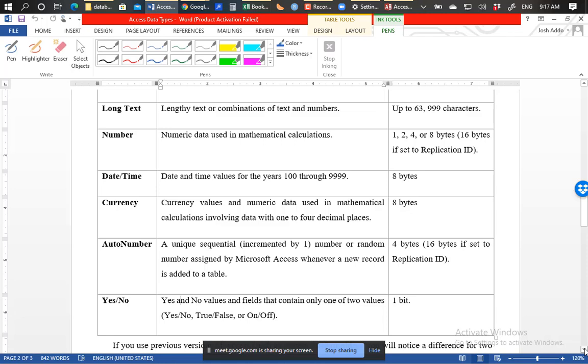Yes, IDs that you do not intend to use. The database uses it for its work. So you can make Access automatically generate those IDs. I mean primary key IDs. Yeah.